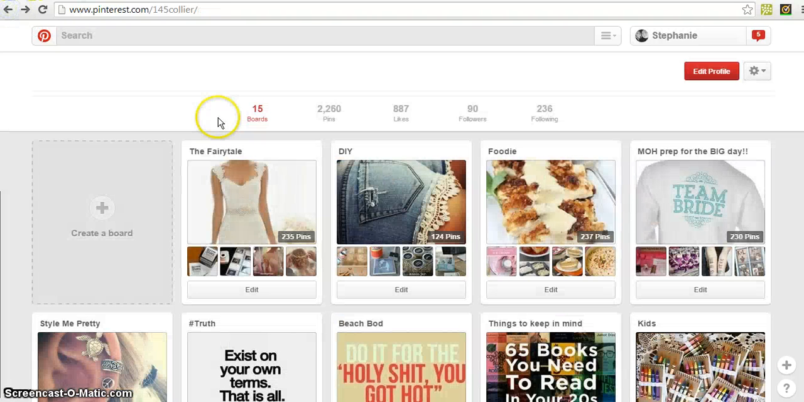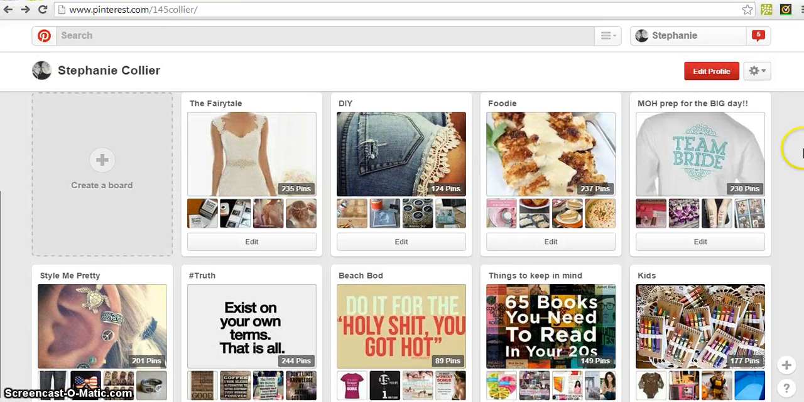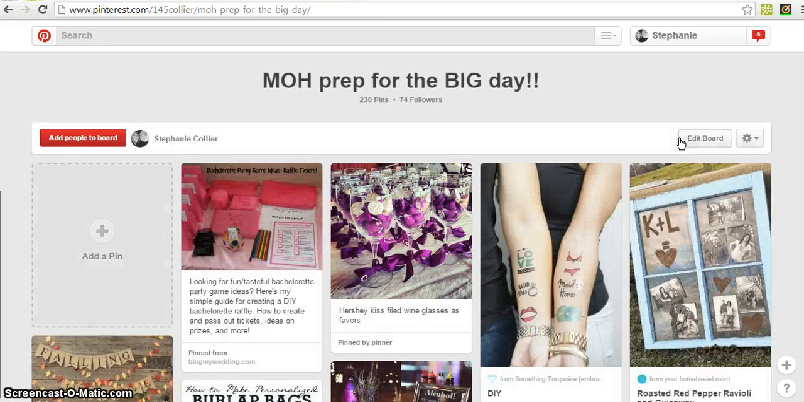And if I go back, these are all of my boards. Of course, every girl has a wedding board. There's mine. My sister's getting married next year, so this is the board I made for her. And it's kind of neat because it's a cool way to plan things.